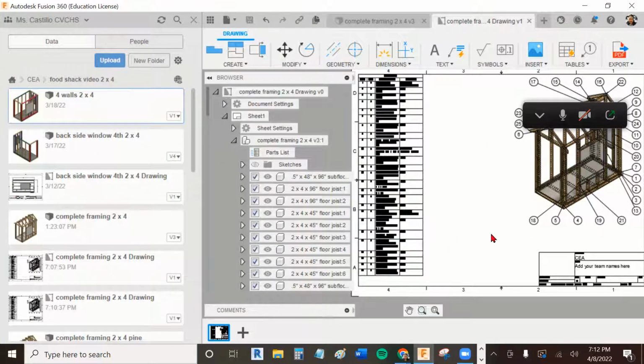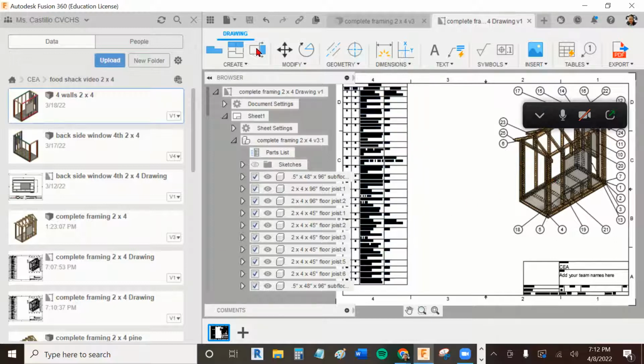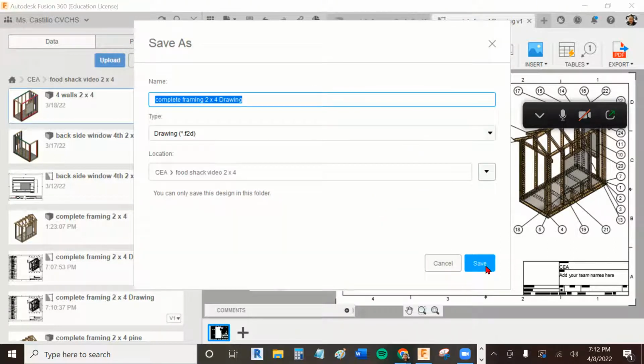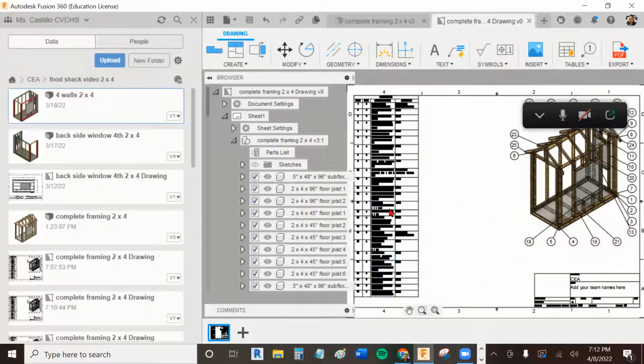Open up Fusion, and then we'll continue on from the last assignment. If you haven't already, make sure you save the drawing sheet. All right, and so on the drawing sheet, you have your complete parts list. Left click on it.